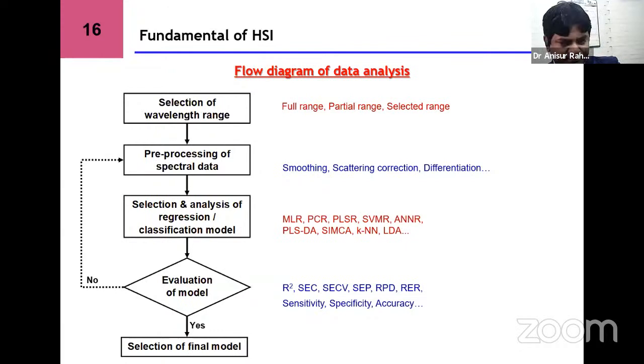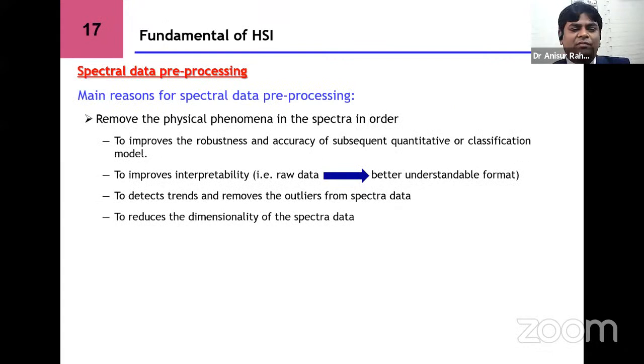There are a lot of spectral pre-processing methods. So why do we do it? The main theme is that we need to do spectral pre-processing to remove the physical phenomena in the spectra. You need to remove them to improve the robustness and accuracy of the subsequent classification model, to improve the interpretability of the raw data, put it in a better understandable format, detect trends and remove outliers from the spectra data, and to reduce the dimensionality of the spectra data.